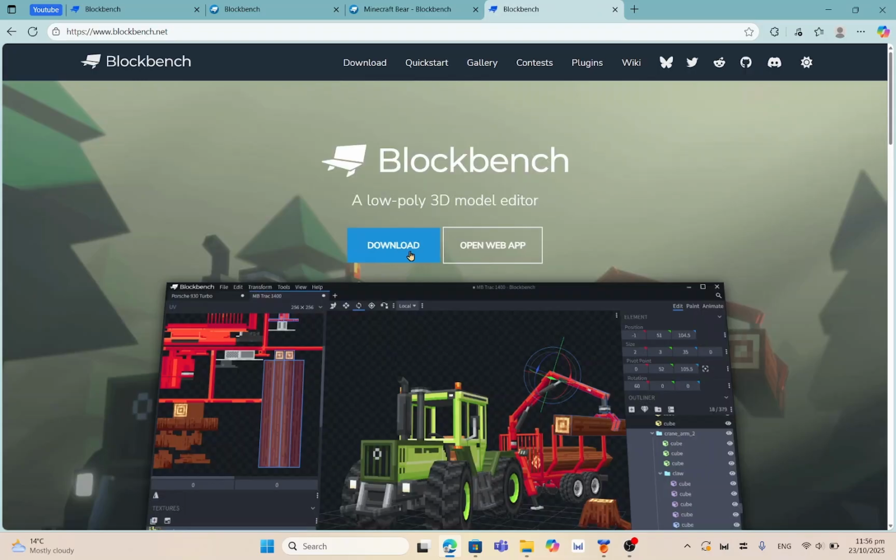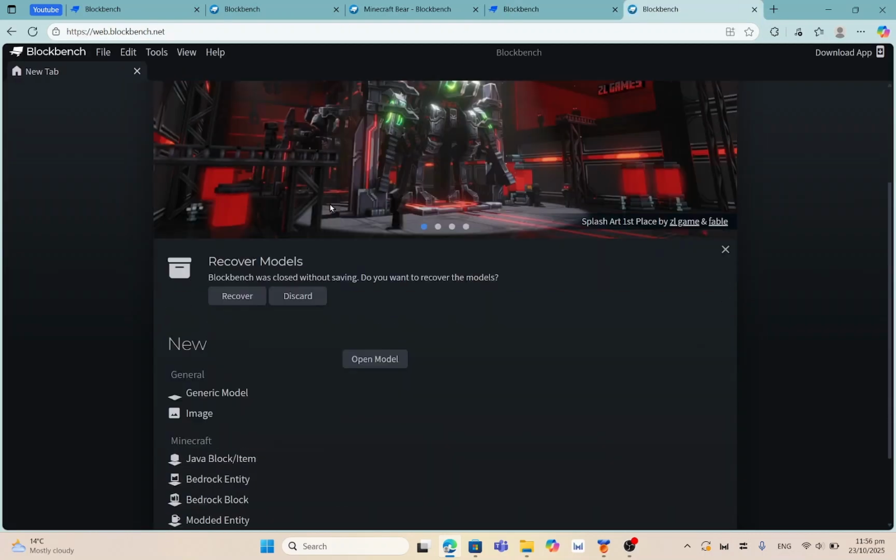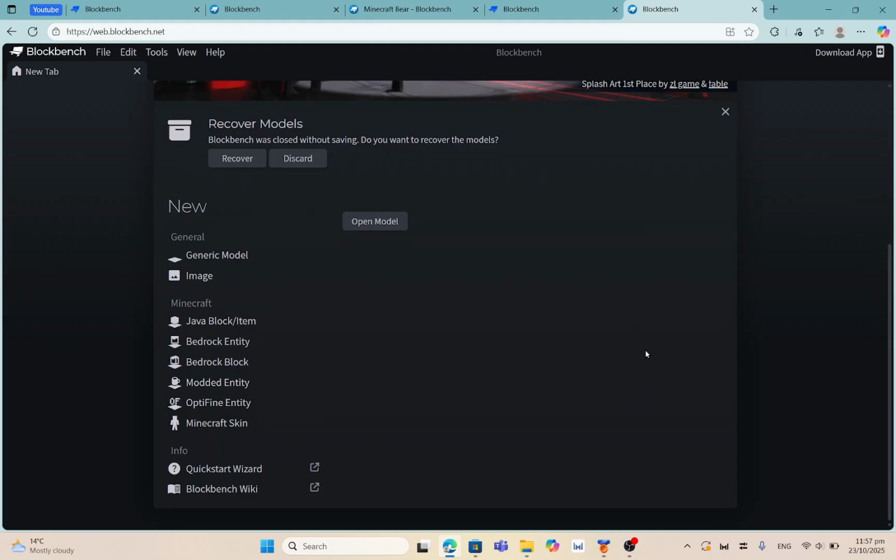So here are two options. We can download it and also use the Open Web app. For today, we will be using the Open Web app. If you want, you can download it if you really want to go into it. So anyways, this is the start where you will see which model you can create. Like you see here in new, there are general, Minecraft, and so on.